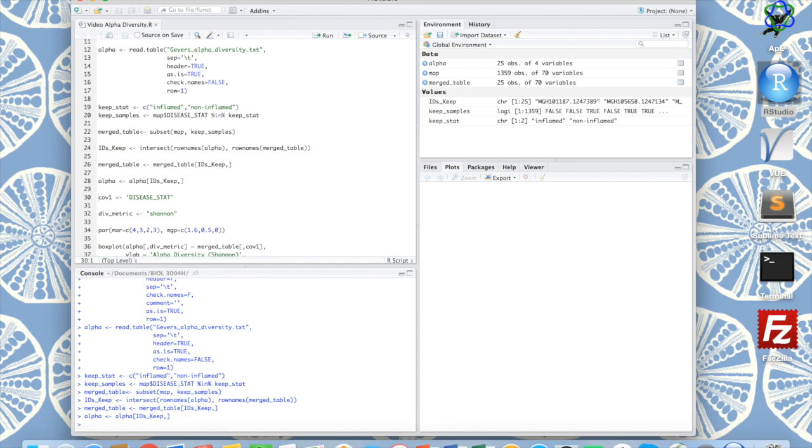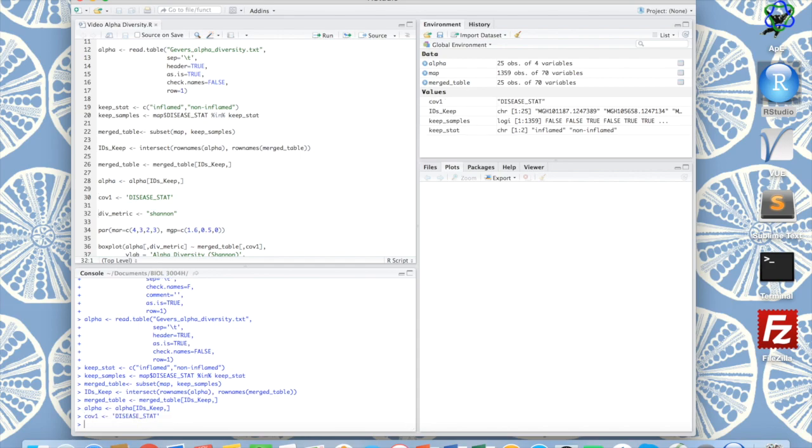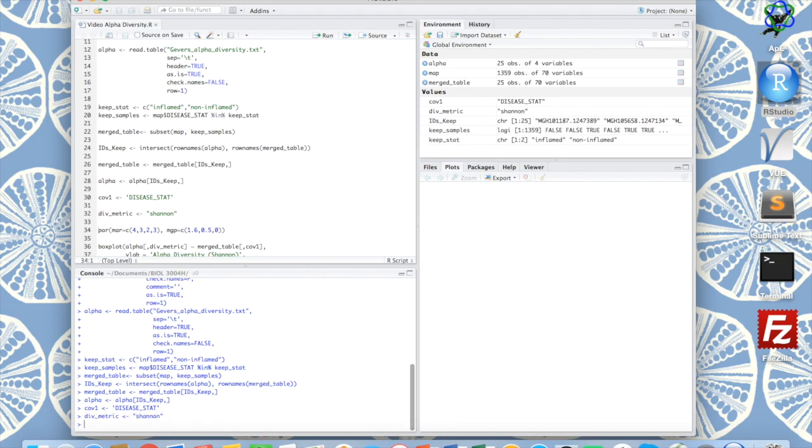Cov1 is creating a vector that contains the disease stats. And the div_metric tells R which metric for alpha diversity we'd like to use, and it stores it as a vector. So we are going to be looking at Shannon. Both of these vectors will be used later when we're creating a box plot.